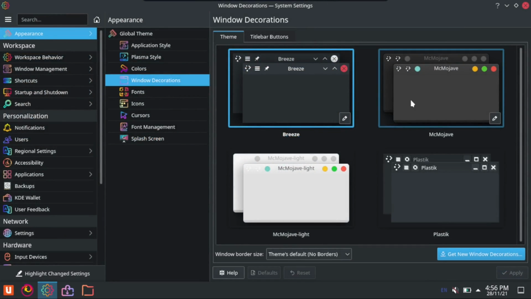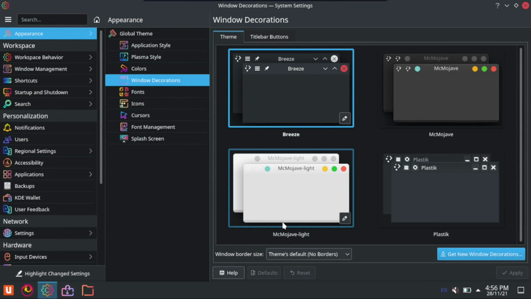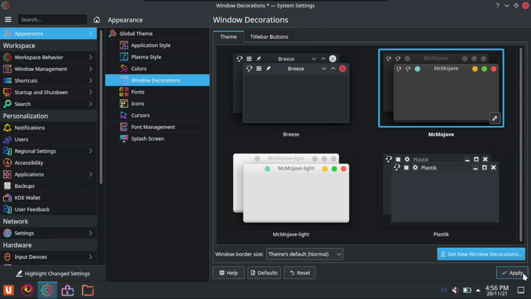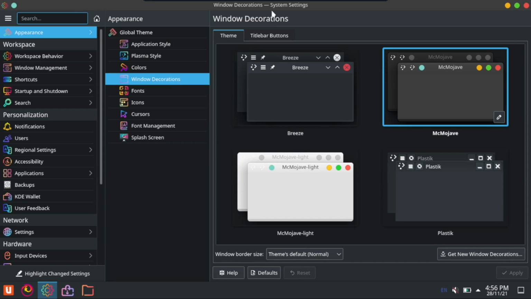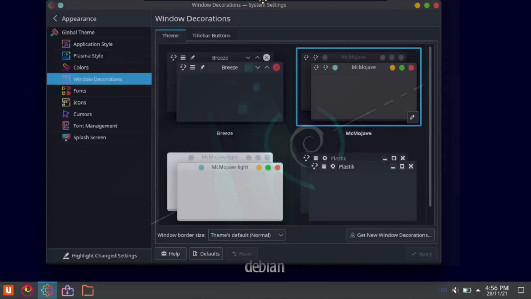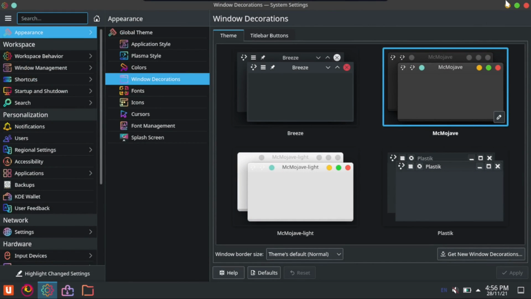Let me close it, and as you can see, we have the MC Mojave light as well as the dark theme. Let's go with the dark theme, and as you can see, this is how it's going to look like. So we have all of these things. The maximize, minimize, close, everything is right here. Now if you want something like a compositor, let's go ahead and install it as well.